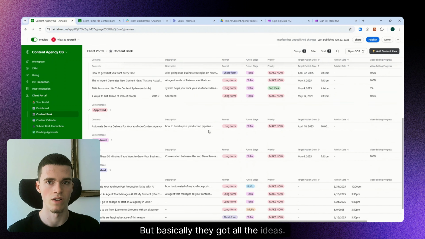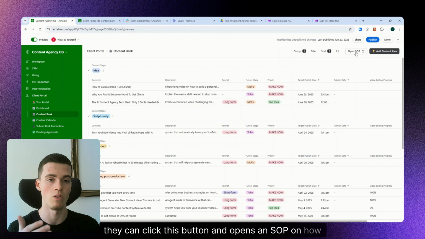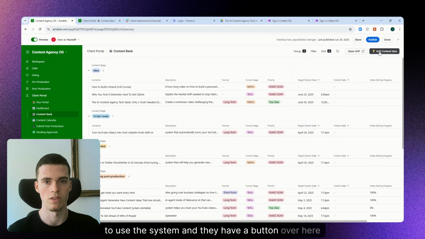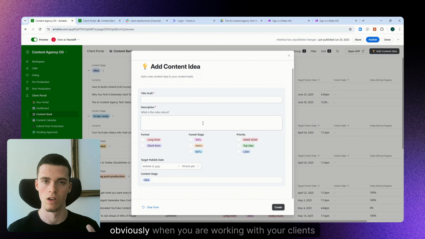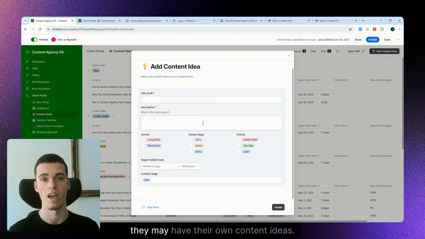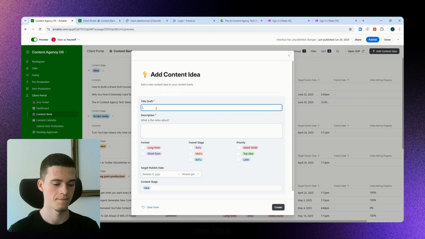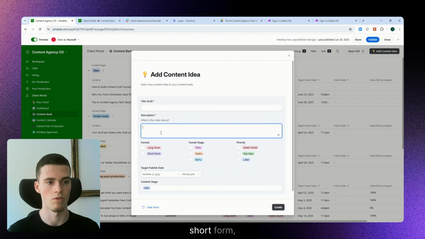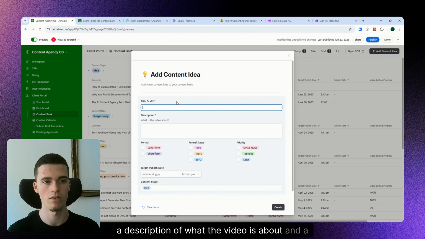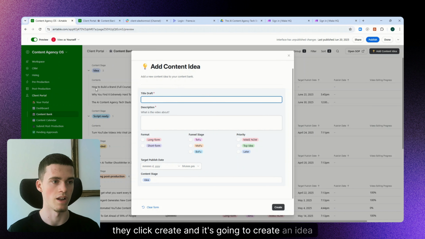But basically, they got all the ideas. If they want, they can open this, they can click this button and it opens an SOP on how to use the system. And they have a button over here as well where they can add a content idea. So obviously when you are working with your clients, they may have their own content ideas. So if they want to do that, they go over here to this button and they add a new idea. They can select the priority, the funnel stage, the format, if it's long form, short form, a description of what the video is about, and a draft of the title. Okay, they click create and it's going to create an idea over here.